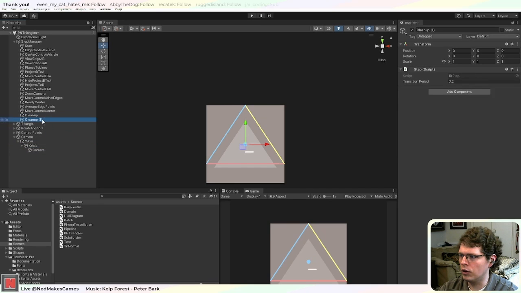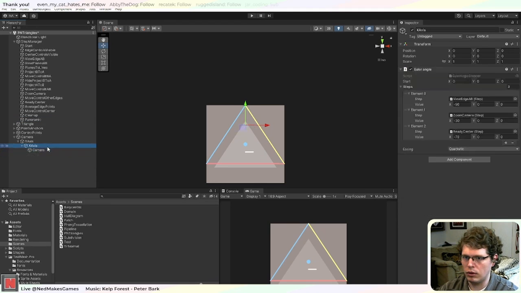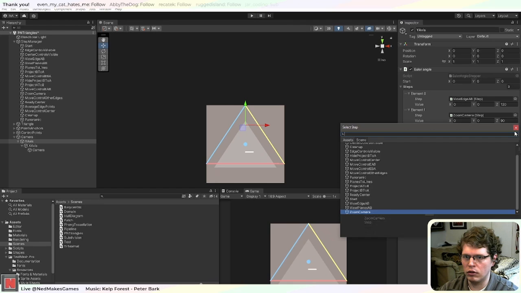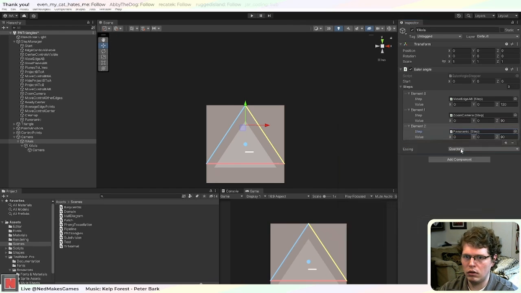So let's do one more, I don't know, panoramic. And then this one, we'll just rotate this 360 degrees. So 360 times 90 is 450, I think.